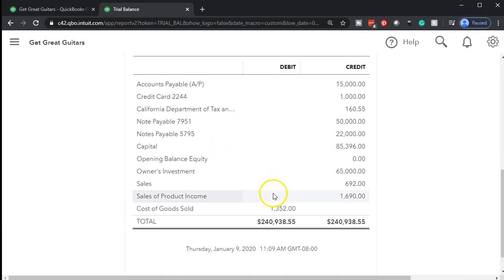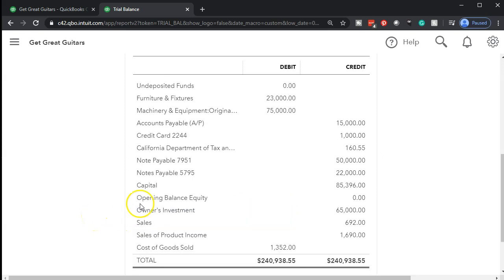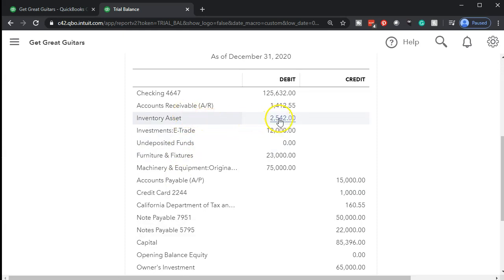If I scroll back up, what's going to be the effect on the net income? The difference between what happened in sales, the increase in sales, and what happened to the expense, the cost of us consuming the inventory in order to generate that sale, would be the effect on the net income. Now, we also have up top the inventory that would be affected by the 2542.